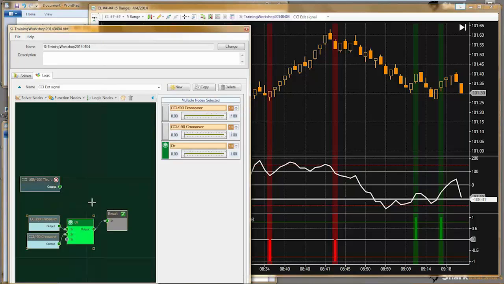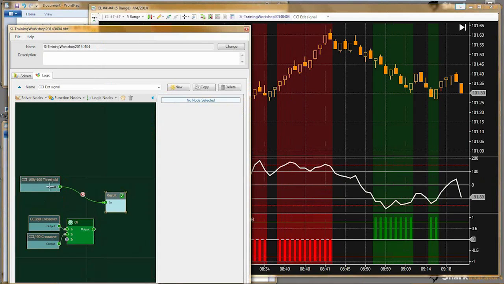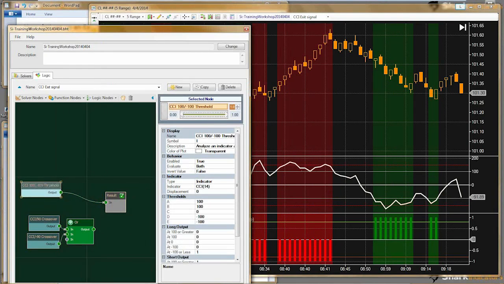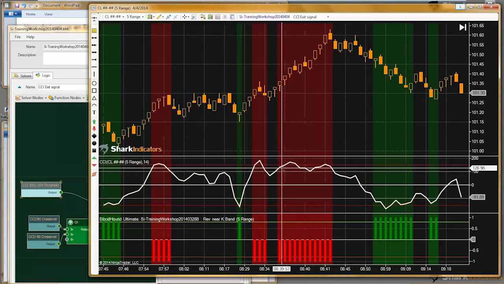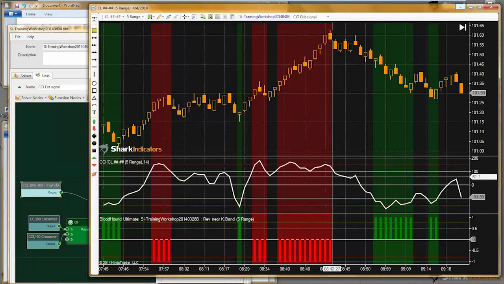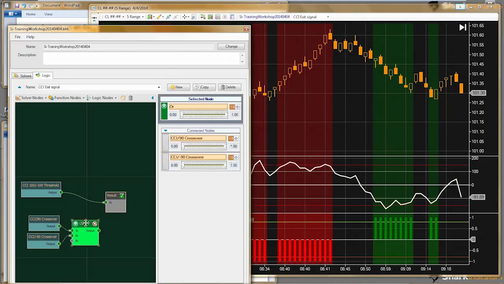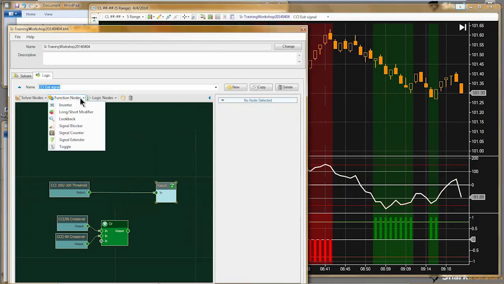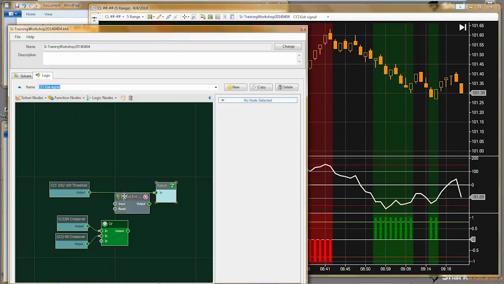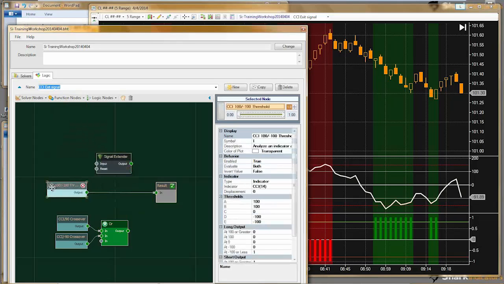Because we need this condition to happen first. So we need the CCI to cross above 100 first before it crosses below the negative 90. So a simple way that I can do this is I could use a signal extender. That would be the easiest way of doing this.